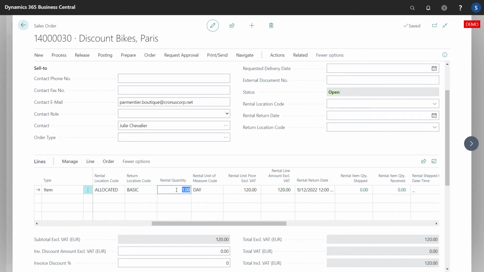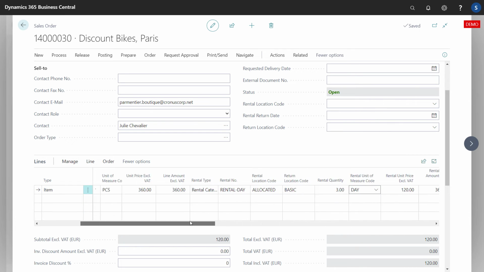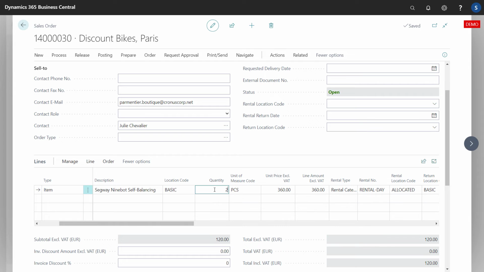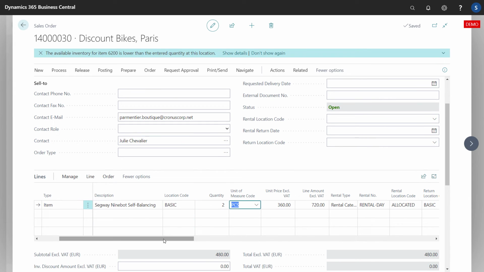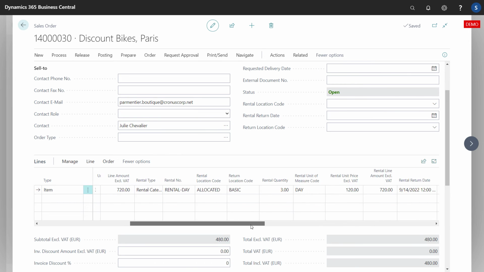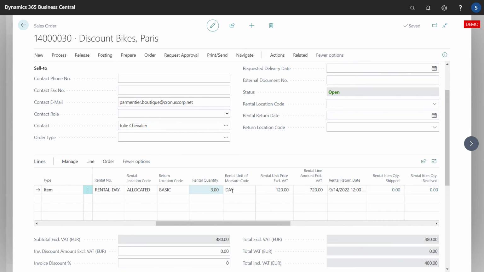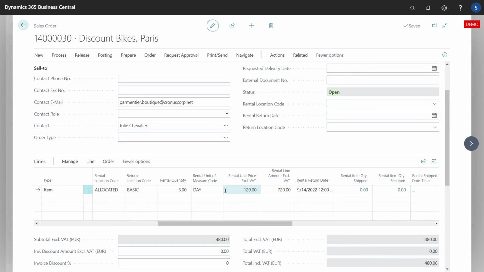Oops, sorry, I need to enter the quantity again because it resets the quantity. So now the return date is September 14. Whereas if I wanted to rent out a quantity of 2, like this, and I don't have enough of the item, doesn't matter, still for 3 days, you can see now that the price doubles because it's 2 pieces that we rent out. So the rental unit price is still the price per day, but as you can see here, it's 3 days times 120 times 2 pieces makes up 720.